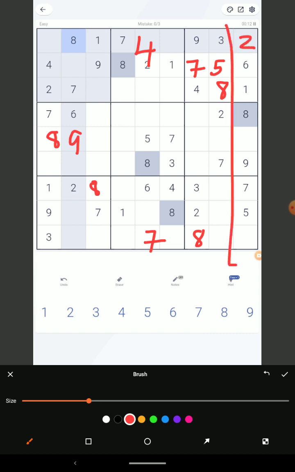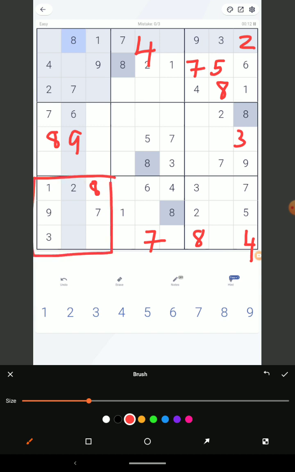Let's fill this column first. We already have 1, 2, so we'll have to fill 3. 3 can't be filled here because we already have 3 in this block, so we'll have to fill 3 here. What is the other number that is left? That is 4. 4 to be filled here. Now 4 is done here. Let's try filling 4 in this block, because 4 can't be set in this complete row, so only one place for 4, that is here.